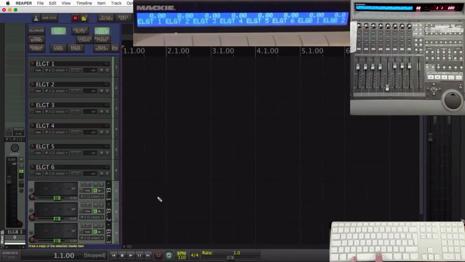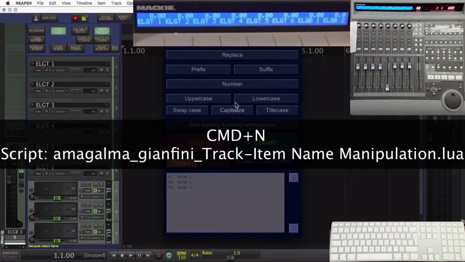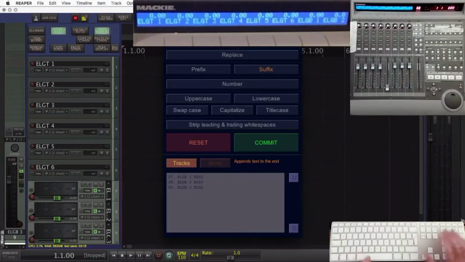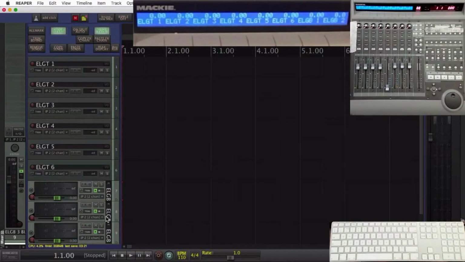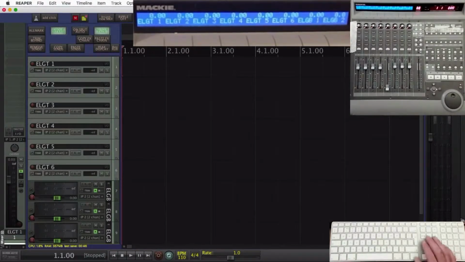Modifying multiple track names at once, I want to add the word bus at the end of the 3 bus tracks, so I'll add a suffix, space, BUS. I'll commit to that. This is going to help us with getting separate views of our tracks and buses. Let's select just the recording tracks.